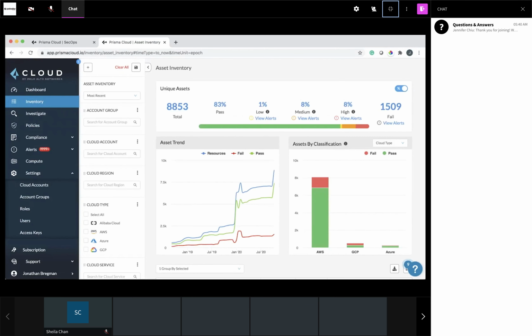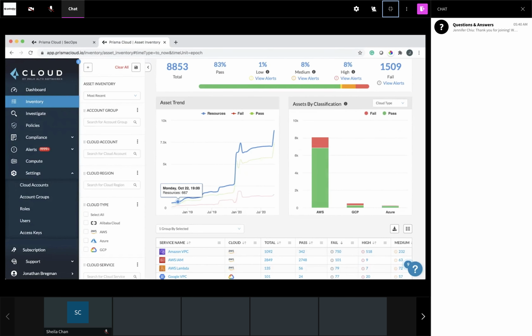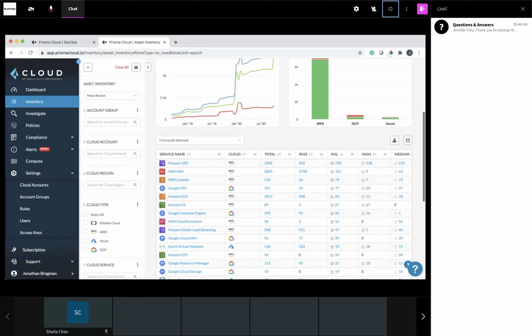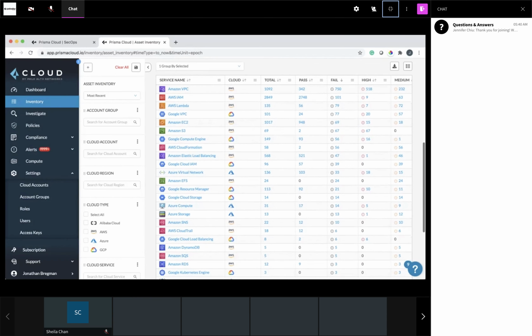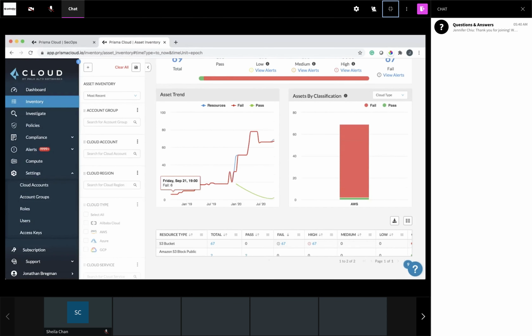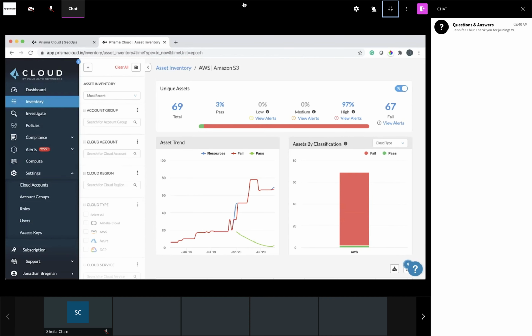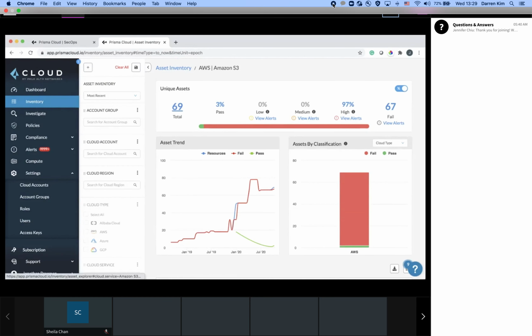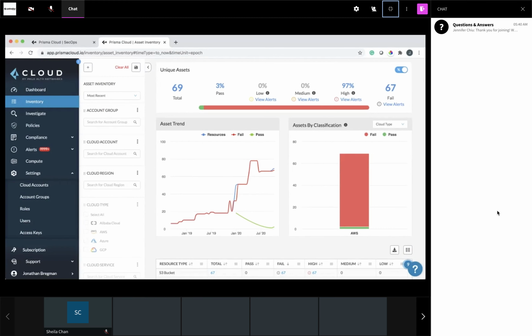And then you can also see a trending view of as new assets or resources are deployed over time in your cloud environment, how many of them are passing or failing security standards that you place, as well as more granular details of every service name, where we can click in to more details and see specifically how many unique assets of a particular service are deployed in the relevant clouds.